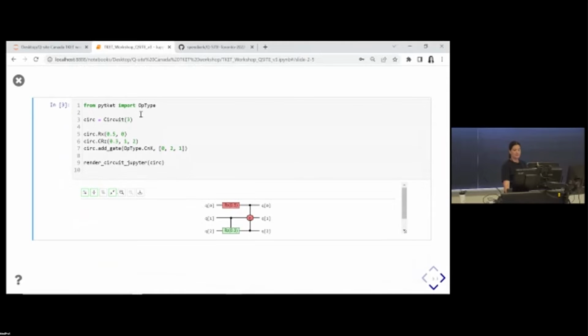We import op-type, and then we have our RX gate, our CRZ gate, and we can add them together by just applying them one by one to our circuit, right, which we defined. And here again is your picture of it. And we can toggle again between ZX calculus and our PyTicket usual, more familiar circuit rendering. But in any case, you can see here, for example, the RX gate.